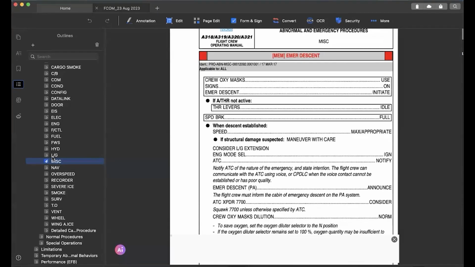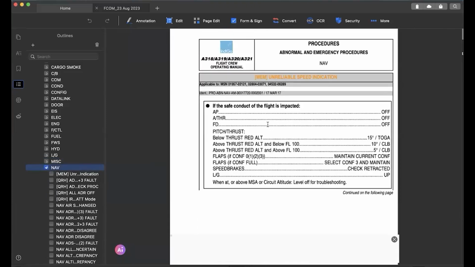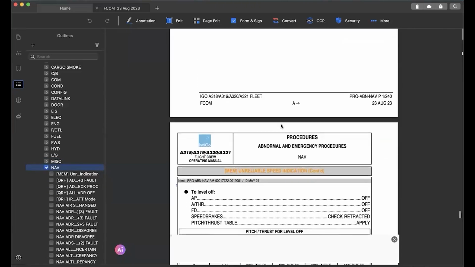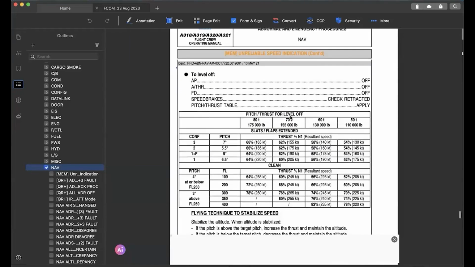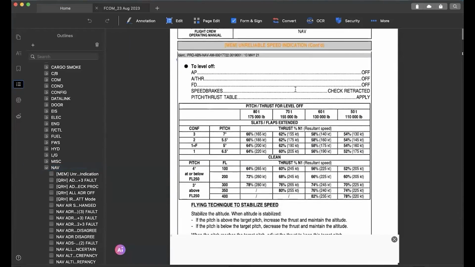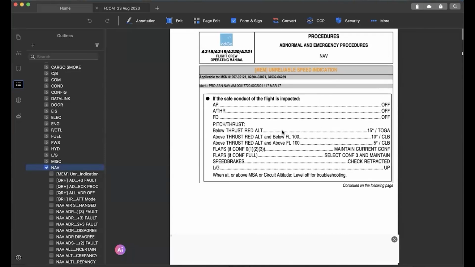What is the next memory item? It is the unreliable speed indication under navigation. Can you see here MEM? Then we have the unreliable speed indication. This is the memory item for unreliable speed. This is the whole memory item in the box that you need to remember, everything inside this box. Then you have this further part that you do not have to write. You only have to write this. This is for your unreliable speed.